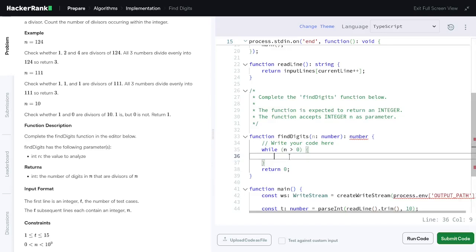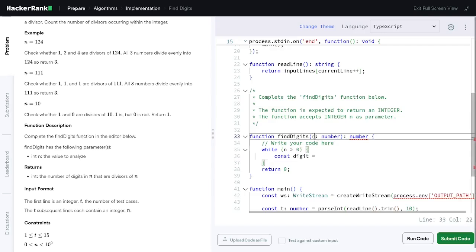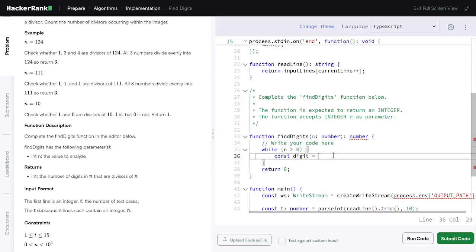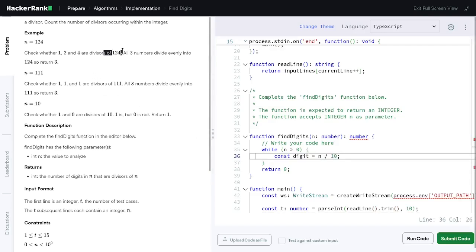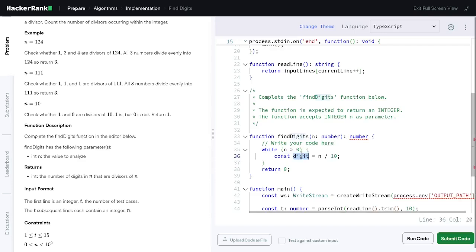We can check the first one by creating a constant of the single digit, using digit. To find each digit from this while loop, we can just calculate it by using the n parameter divided by 10, and we can get the result from here. Since 124 divided by 10 equals 12.4, we are not going to use that as the digit because it is a floating number.